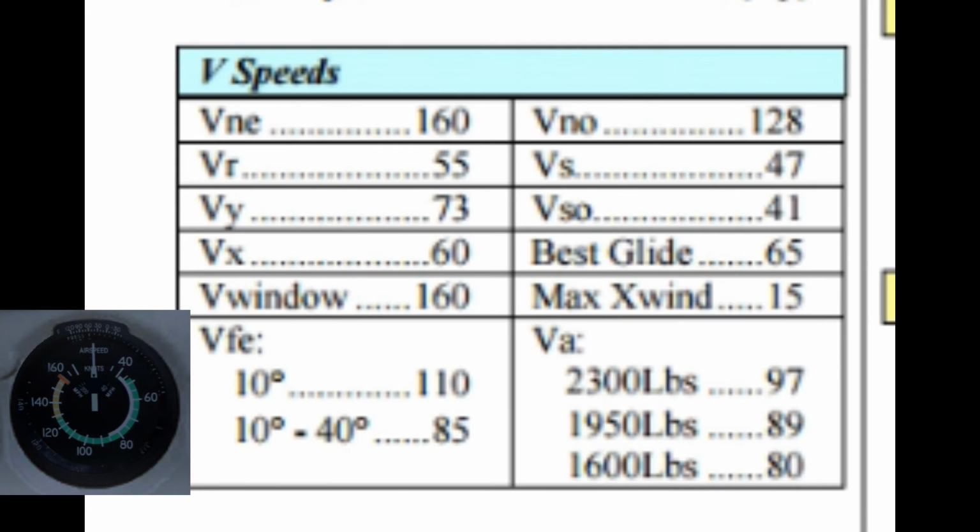VY again is the best rate of climb speed. Notice that in the Cessna 172, you want to go a little bit faster on this one, at least 73 knots to get the best climb. And then once again, we have VX right here. VX says 60, and that's the best angle of climb. So again, if you have to clear trees or obstacles, or you're on a short runway, you want to climb at 60 knots. Okay? All right. So, let's keep looking here.